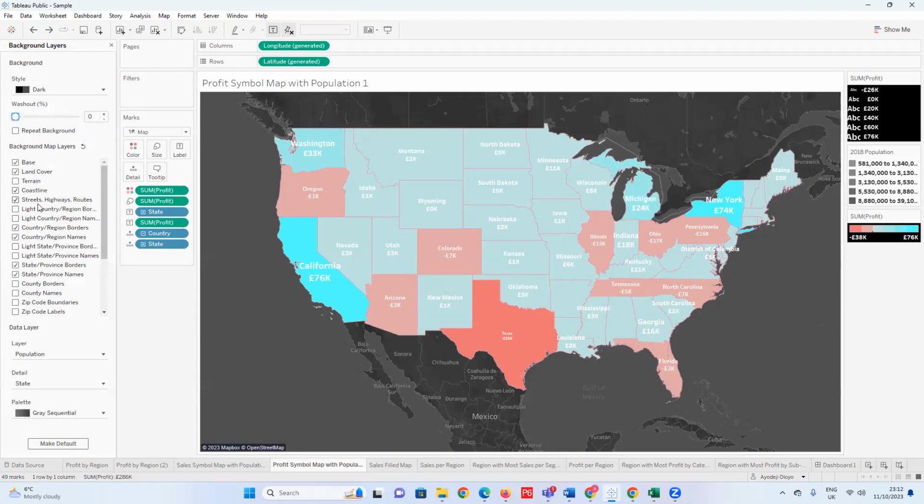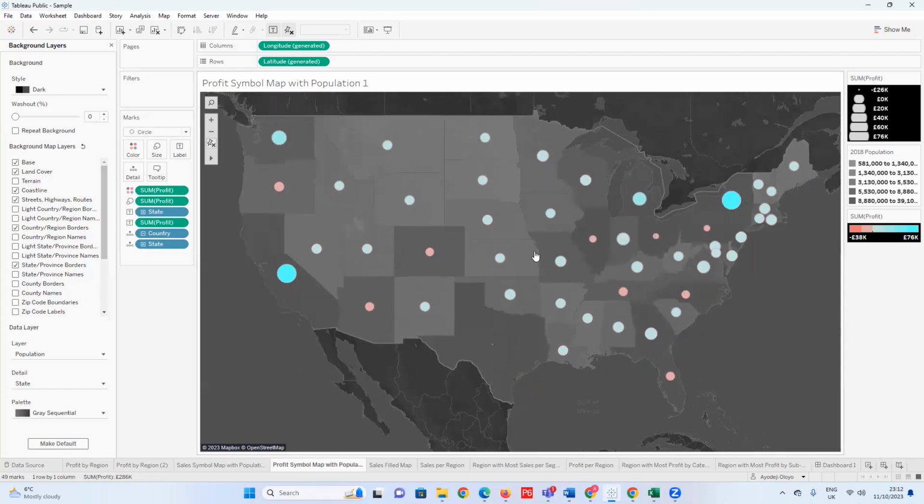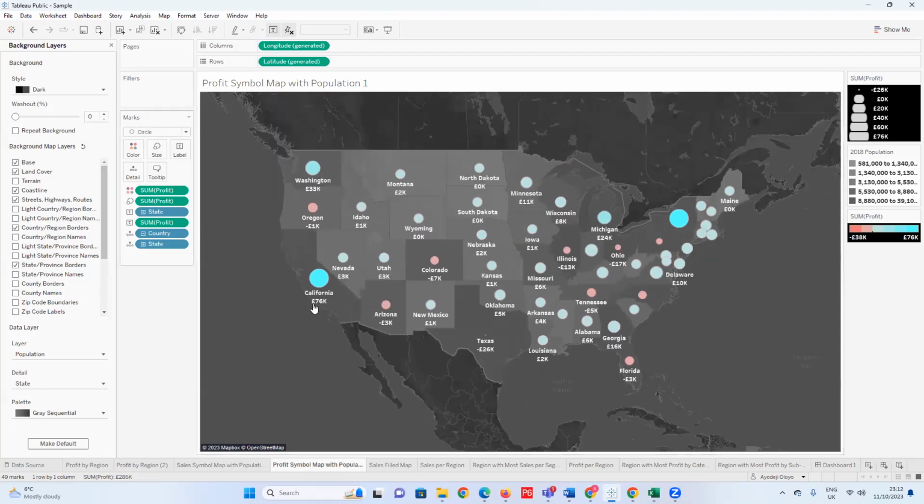But let me see if it's possible to remove the country border. Yeah, we can remove it actually. So I removed the name. Let me see. You should remove the country names. Okay, yeah, so I removed it. So we have it. Can we see now?